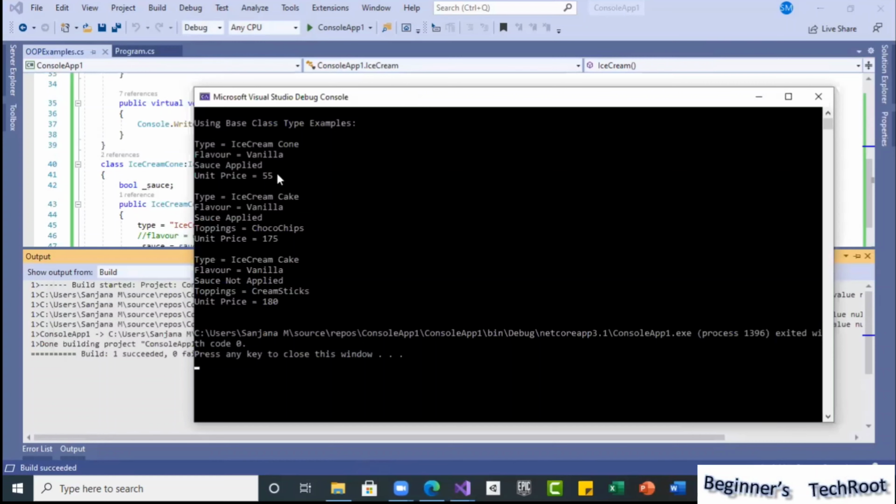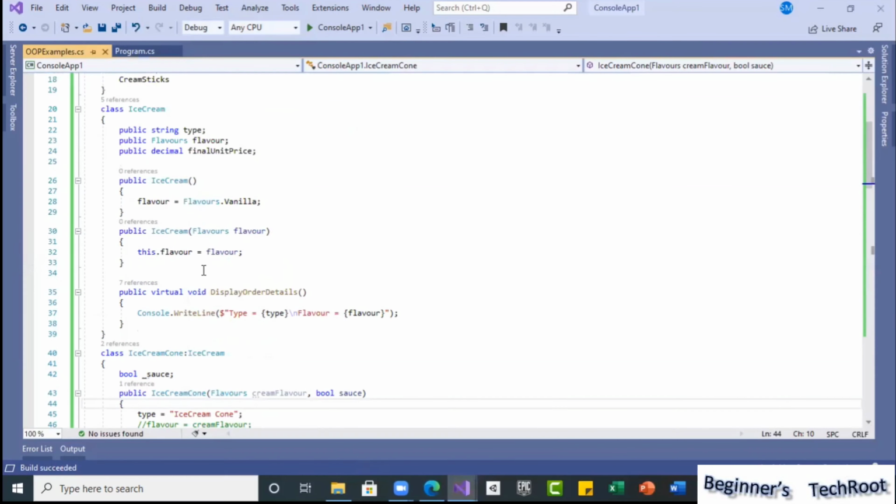See now, by default, for all the cases we got flavor vanilla, whatever we passed, because we didn't assign any. This is just for understanding how the default constructor in the base class gets called. How can we utilize this?